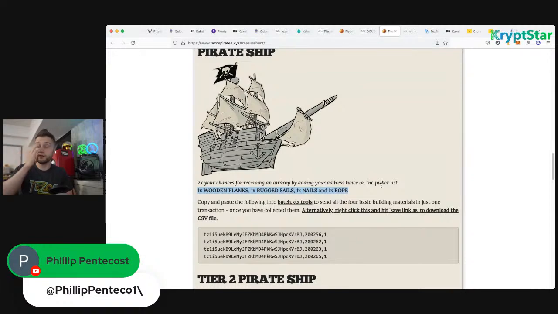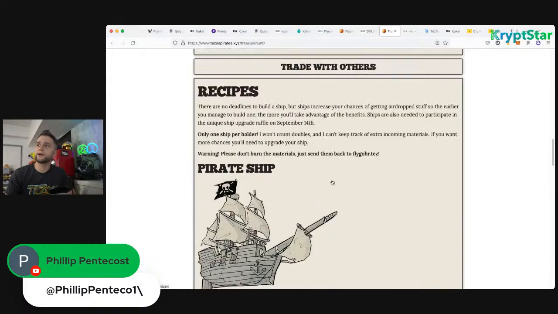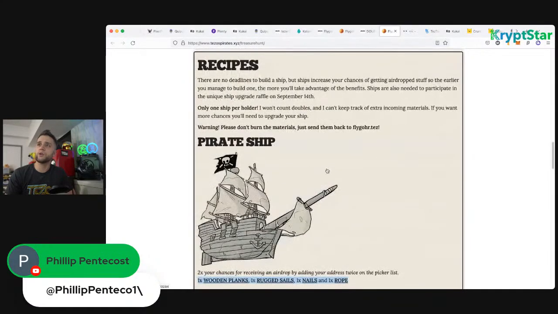And then as long as you have a pirate in your wallet along with this pirate ship, you get higher chances of receiving an airdrop. And he's planning to make a phase 2 of the pirates. He's working on that right now. He hasn't revealed a whole lot of information, so I can't really give you much about it. But I've been waiting with a lot of anticipation.